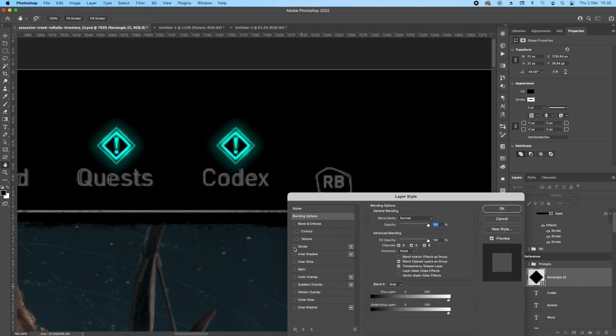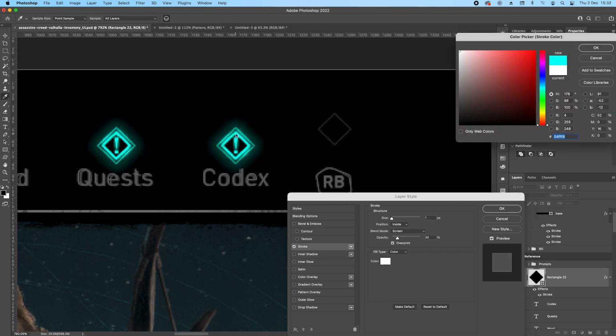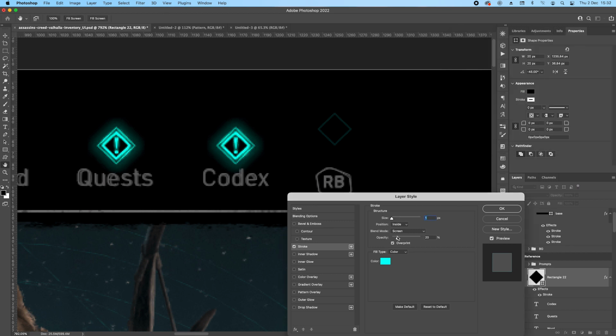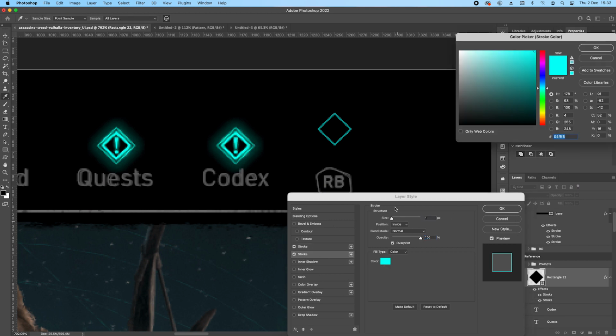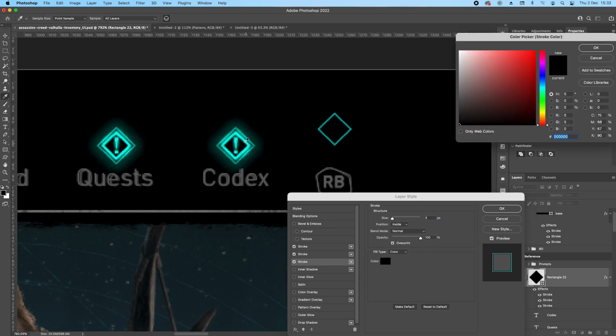So the first one is going to be a stroke, and we don't need a pattern, we just need a color. It's going to be 1 pixel, and the color is this green. Yeah, there we go. Normal blend mode, and can go up like that. Okay, the next one is going to be a black stroke. Yeah, and it's going to be 2 pixels. Yeah, like that. That's good.